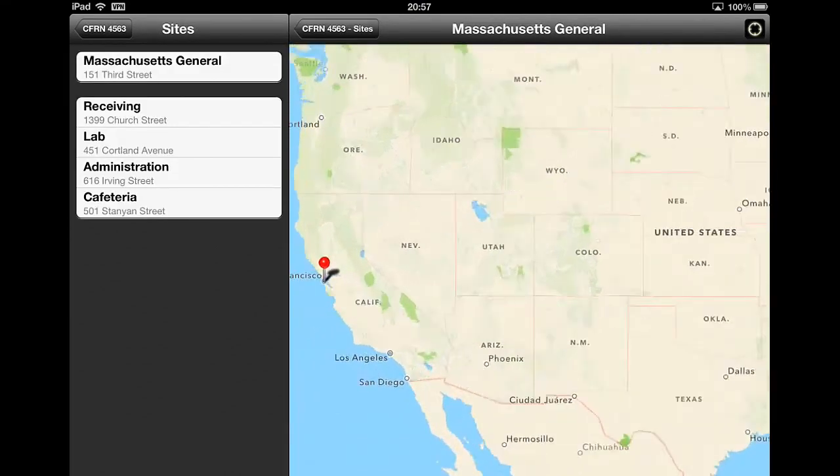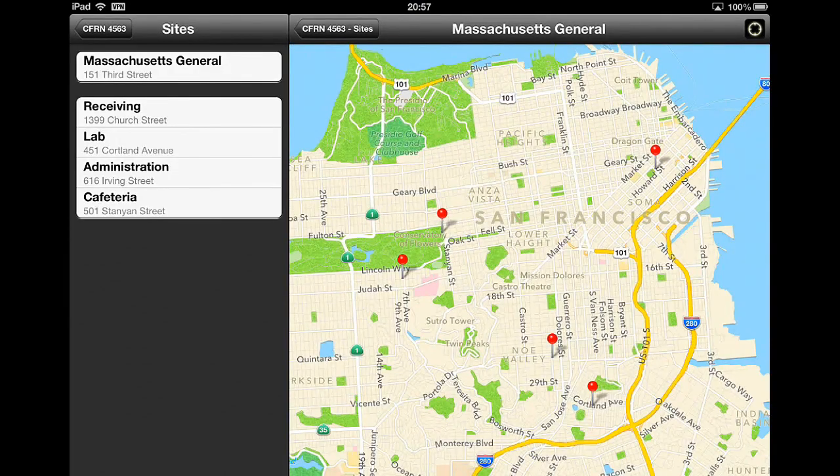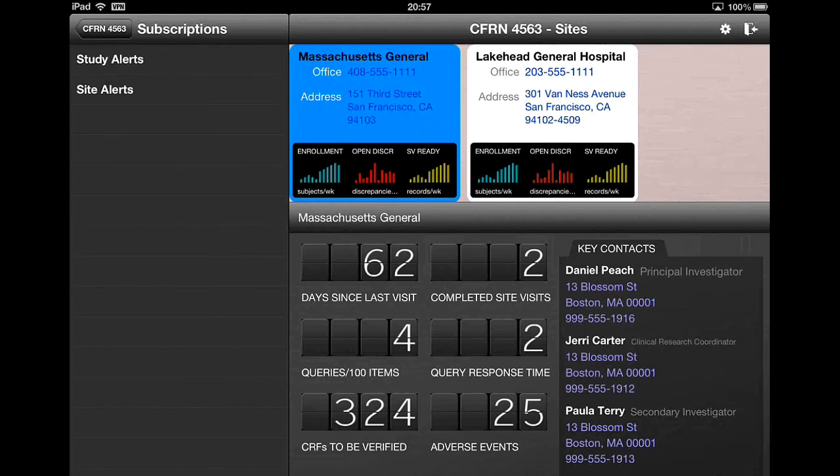The map capability also allows me to see all of the relevant sites tied to that given study. And lastly, subscriptions. A little while ago we went into alerts. Well, those alerts can be made available to me for me to subscribe to. So I can subscribe to study-based alerts as well as site-based alerts.